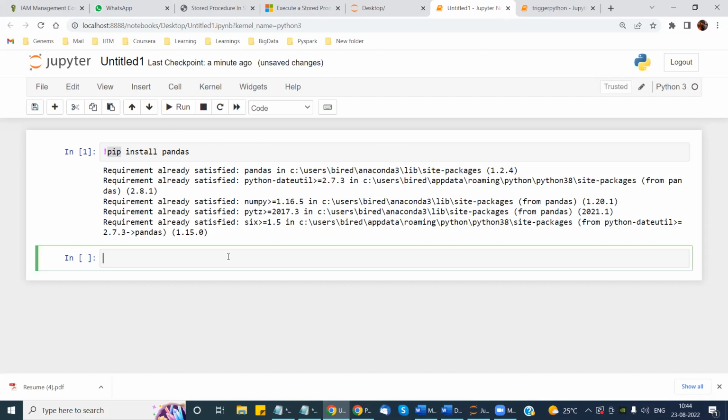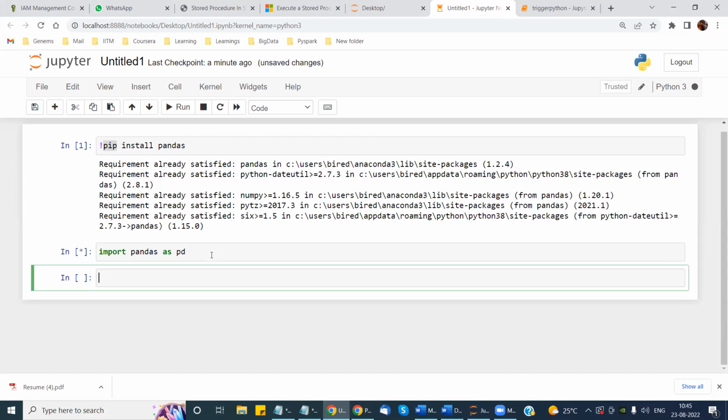Okay. So now you can import pandas. Import pandas. I'm just giving the alias as pd, or whatever you want, you can just give it. Okay.